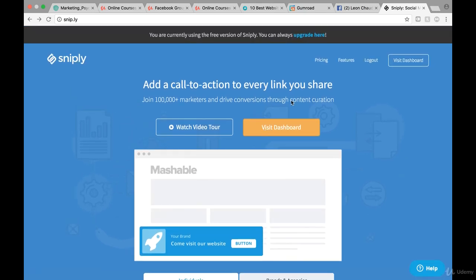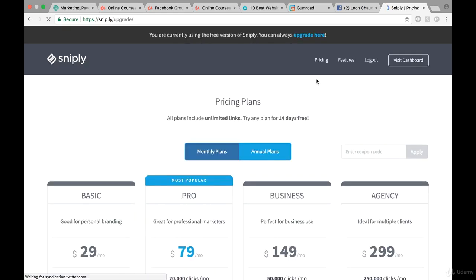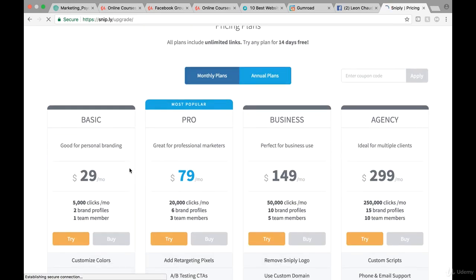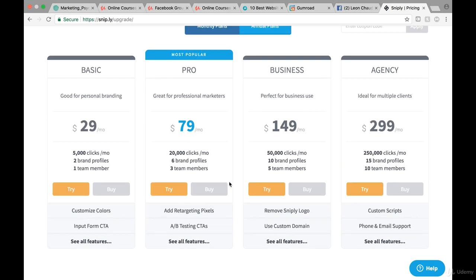Well, it is very, very simple. First of all, let's have a look at the pricing. Now, there is actually a free version which I'm going to show you how to use. You can get up to 1,000 clicks. And here, for instance, we got 5,000 clicks per month, so this is for people who really want to scale. Then we have the pro version, 20,000 clicks per month, then 6 brand profiles, 3 team members, and so on and so on. You can try it or you can buy it.